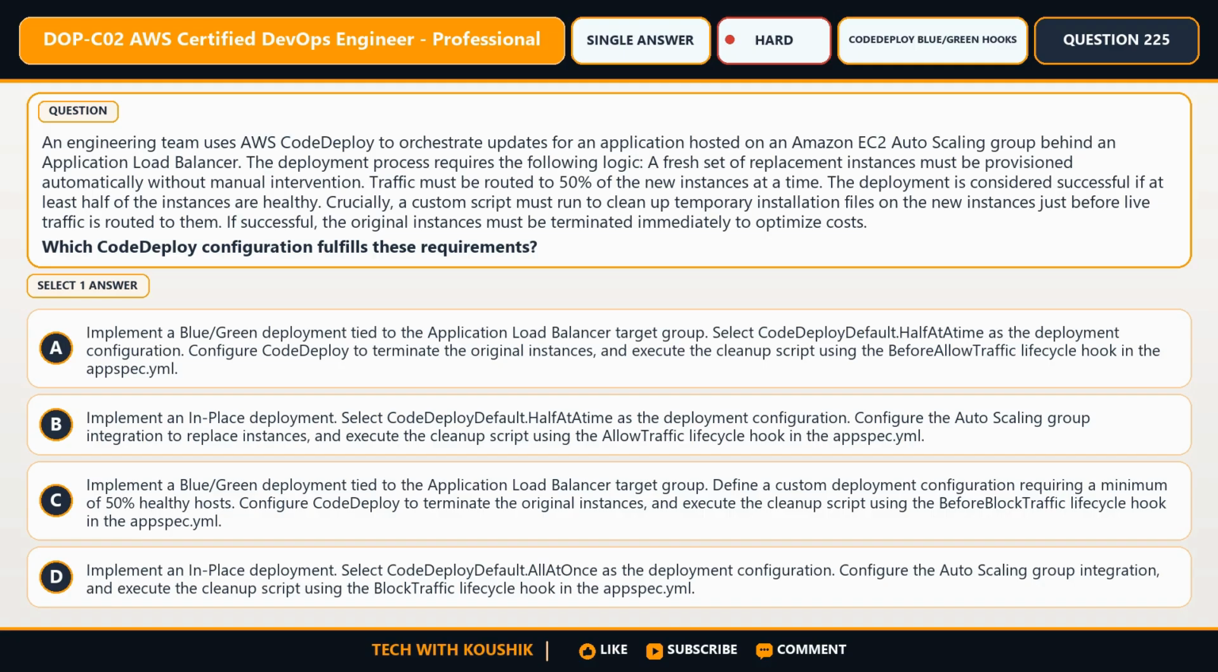Which CodeDeploy configuration fulfills these requirements? Options. Option A. Implement a blue/green deployment tied to the Application Load Balancer target group. Select CodeDeploy default half at a time as the deployment configuration. Configure CodeDeploy to terminate the original instances and execute the cleanup script using the BeforeAllowTraffic lifecycle hook in the appspec.yml.